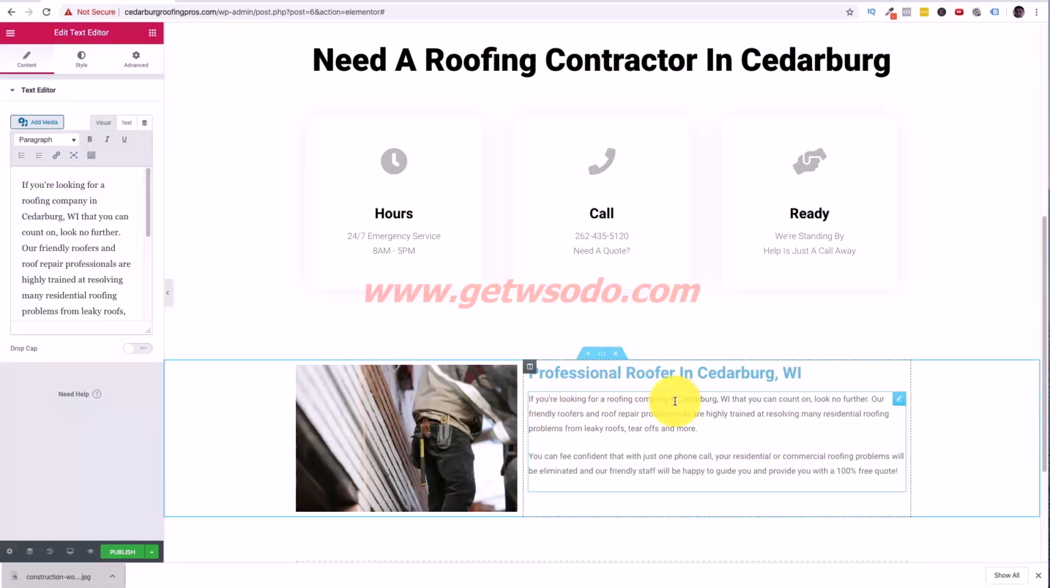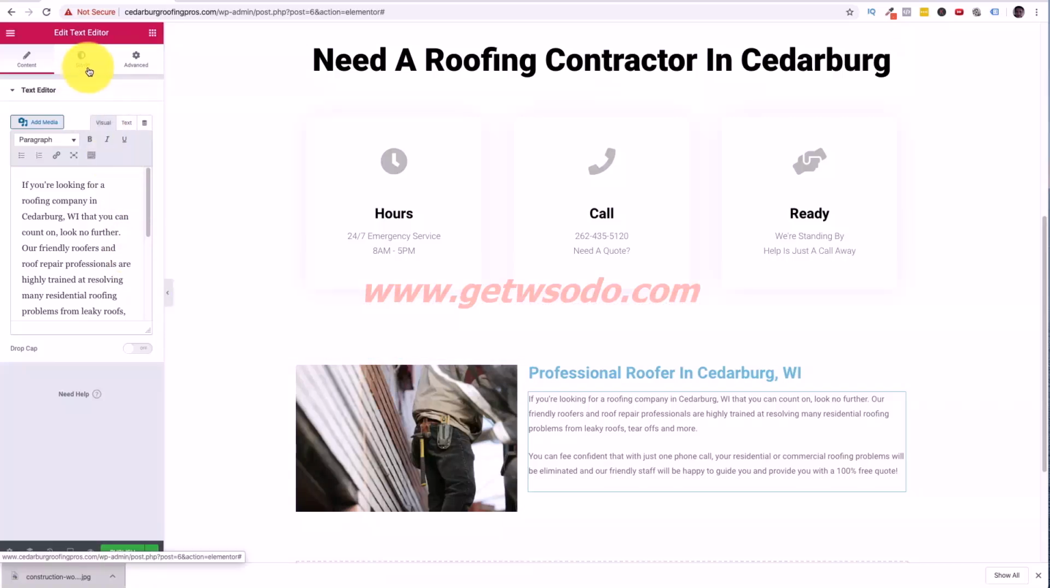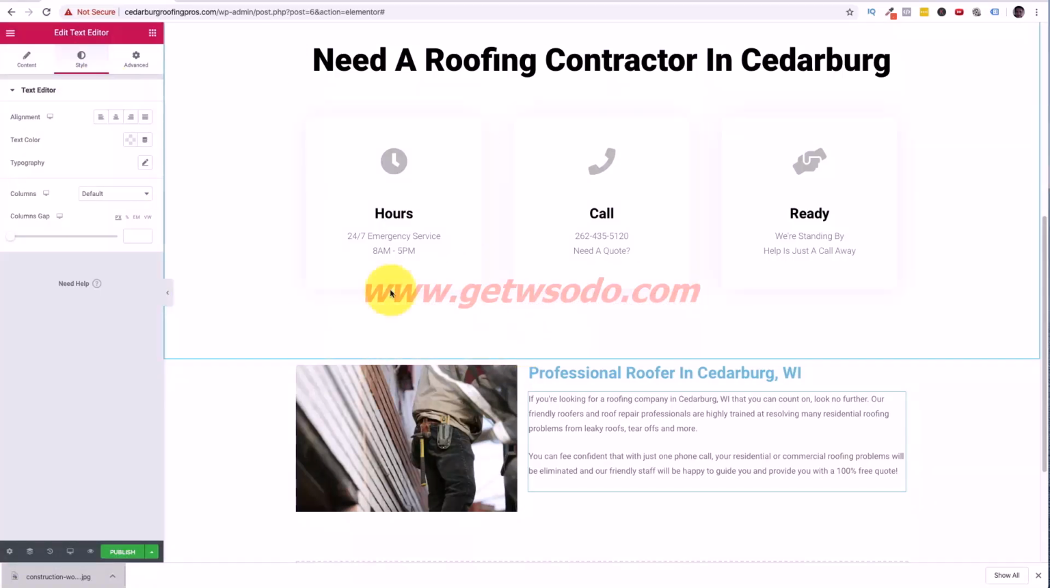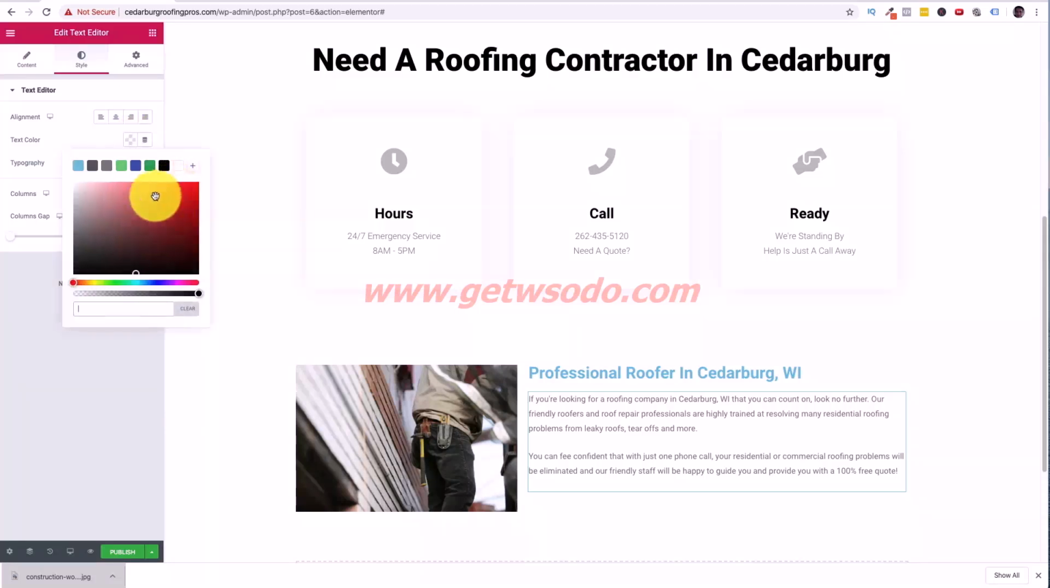If you're looking for a roofing company in Cedarburg, Wisconsin that you can count on, notice the keywords, right? Look no further. Our friendly roofers and roof repair professionals are highly trained at resolving many residential roofing problems, from leaky roofs, tear-offs, and more. You can feel confident that with just one phone call, your residential or commercial roofing problems will be eliminated, and our friendly staff will be happy to guide you and provide you with a 100% free quote. Now notice that I did a good job with putting keywords in there, but I didn't make it sound like a robot wrote them. It still sounds good.